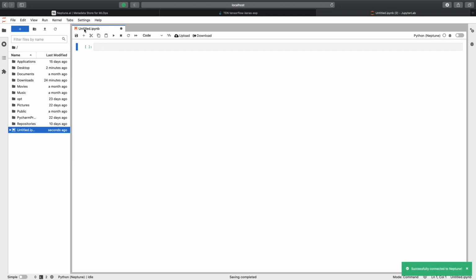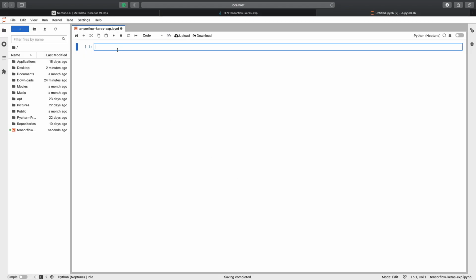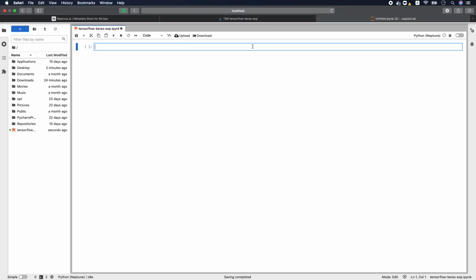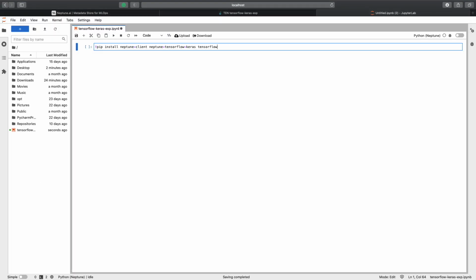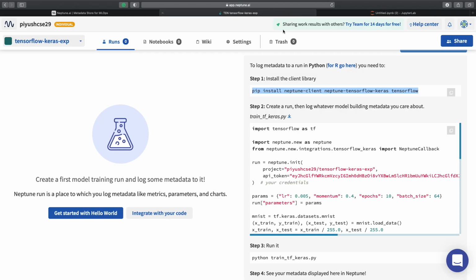So let's go ahead and create a notebook on our Jupyter Lab, and then we'll track the experiment. Let's give a meaningful name to this notebook also. I'll also show you how you can sync the snapshot of this notebook on Neptune as well. Once you have created your notebook, you can install the libraries. In this environment, I already installed these libraries, but you can install based on your environment.